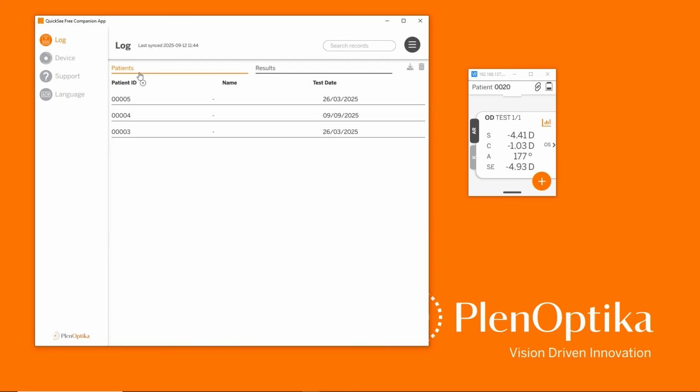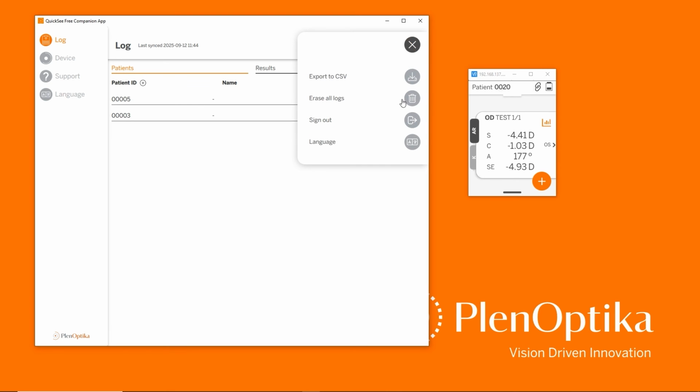From the log page, you can also delete individual measurements or the entire patient record by hovering over the entry. Then check the white box and click on the bin icon. If you are in the Patient tab, you will delete the patient, and if you are in the Record tab, you will delete the selected records. Using the top menu, you can delete the entire log. This means that all the patients and records will be removed from the Companion App.